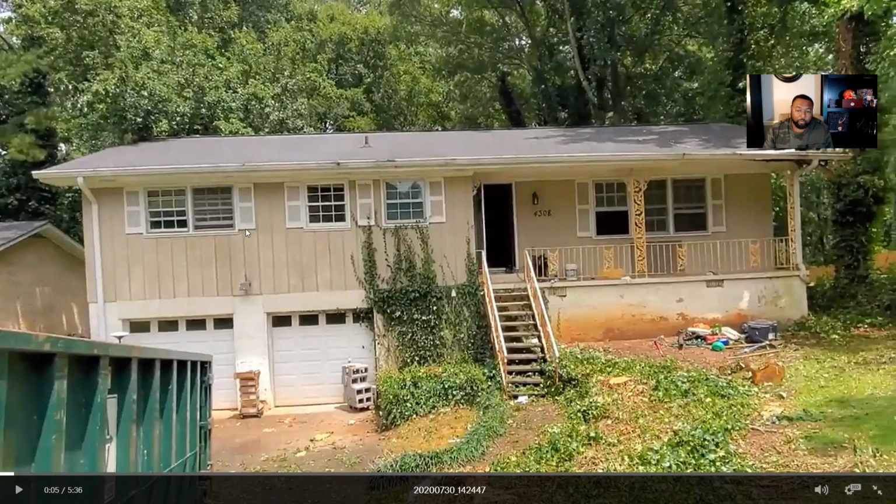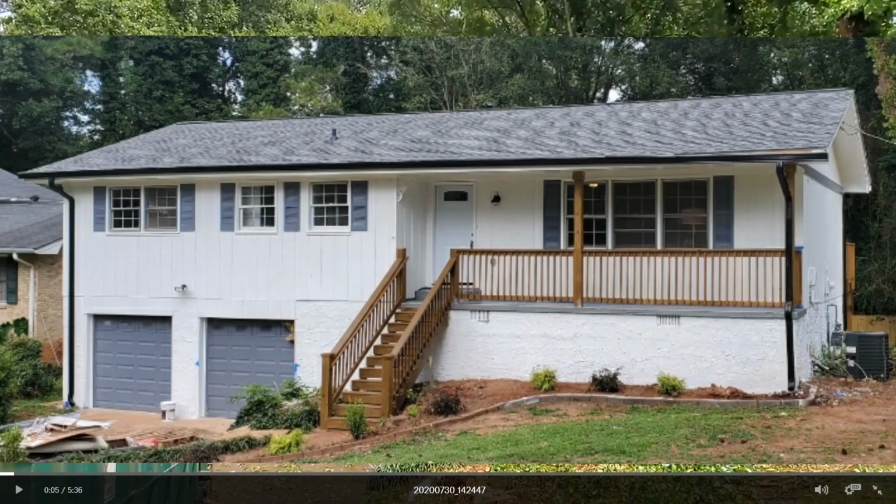It depends on what part of town I'm in. If I'm going for a different look, maybe I'll do a different style shutter. But in this particular neighborhood, I knew that I was going to be the nicest house in the neighborhood. I was going to be overdeveloping the house, so I didn't want to spend money on new shutters when I could just paint them and get the look that I wanted to achieve.